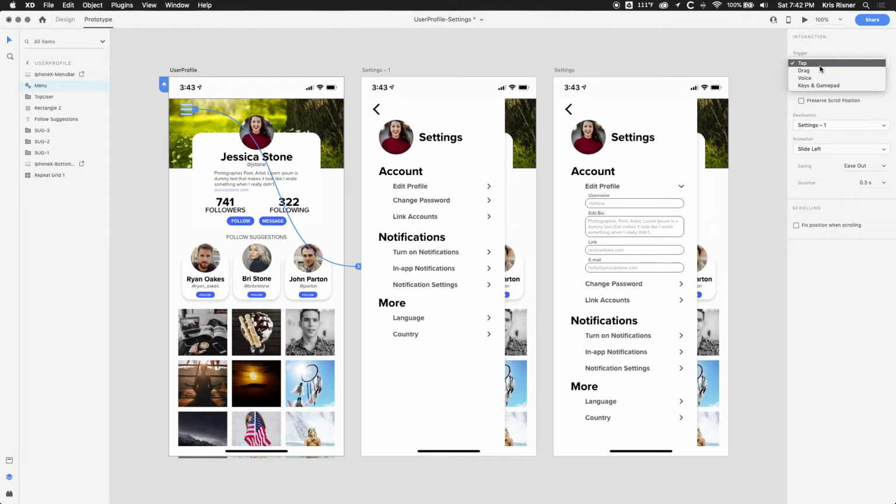So for just a phone thing, we're going to do a tap, and we want it to do a transition. We want the animation to slide from the left. Sometimes you are going to have to play a little bit with this. And then you can also change like how it eases in and eases out, or the duration.